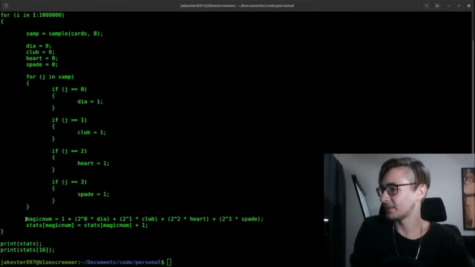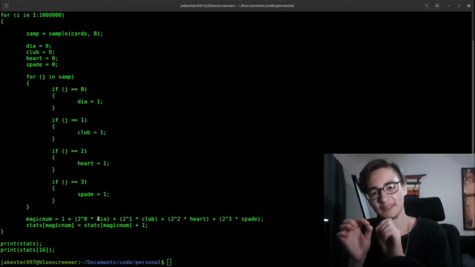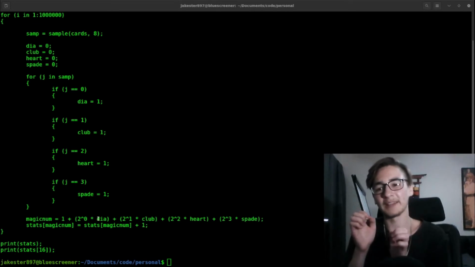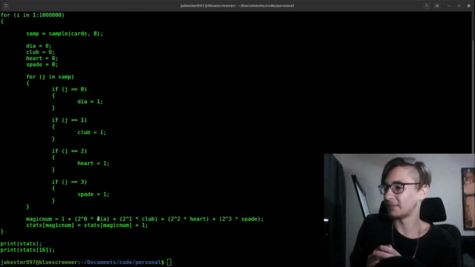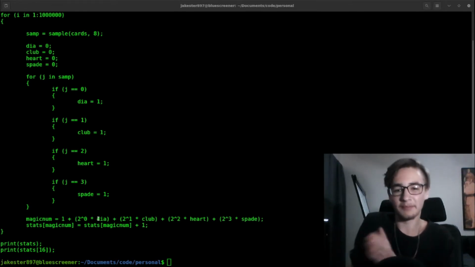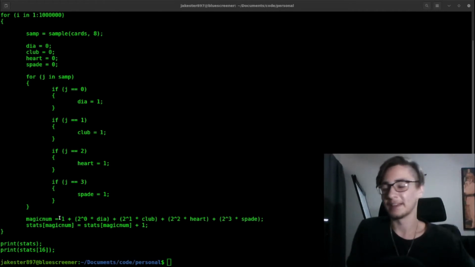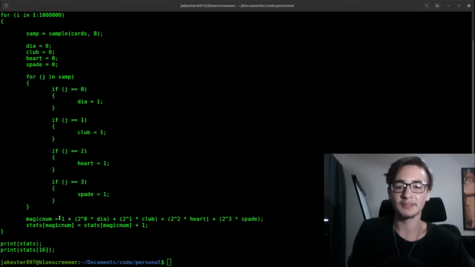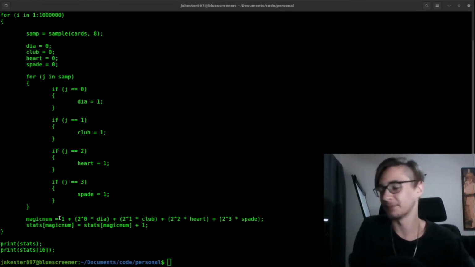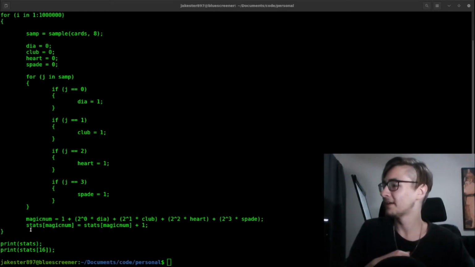Now, we have this magic number. What is this? It takes the presence of each suit as a binary digit, and it basically calculates the number that you would get from that binary number plus 1. And the reason I add 1 is because in R, indexing starts at 1 and not 0, so R sucks for that reason, but whatever, not a big deal.